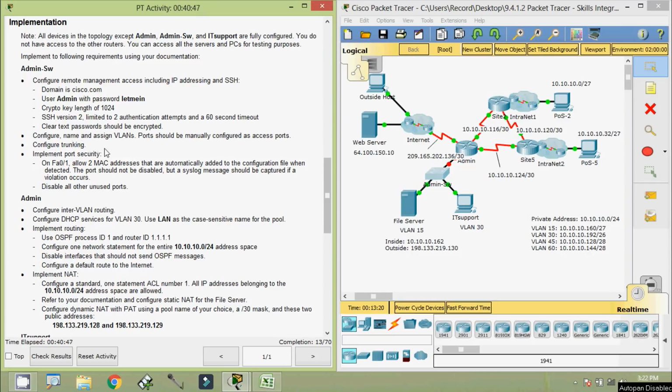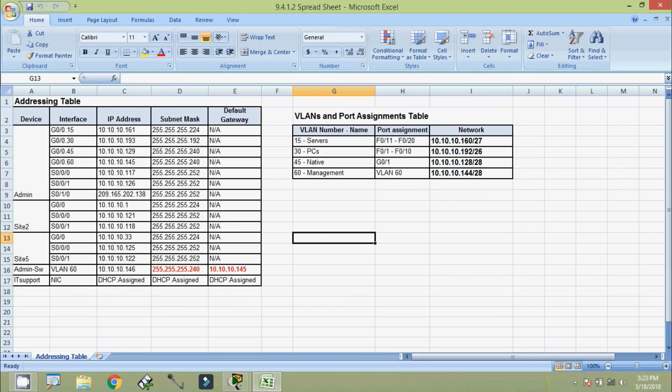Configure, name and assign VLANs. Ports should be manually configured as access ports. Also we have to configure trunking. First of all, we are going to create these VLANs: VLAN 50 servers, VLAN 30 PCs, VLAN 45 native and VLAN 60 management.